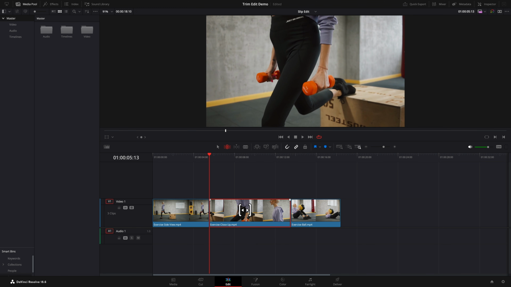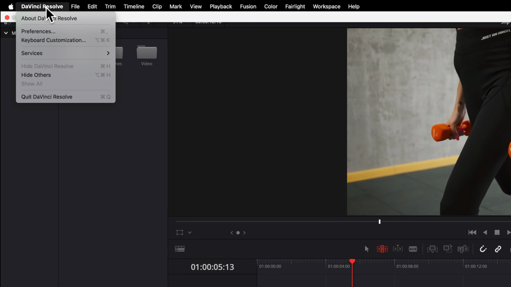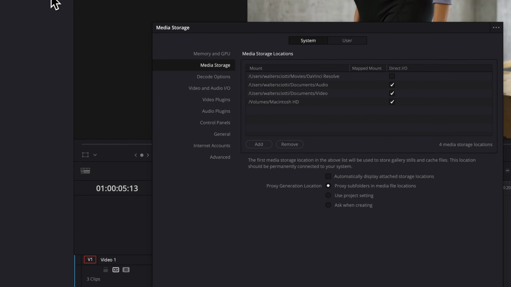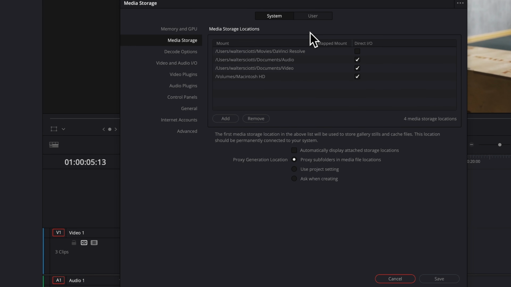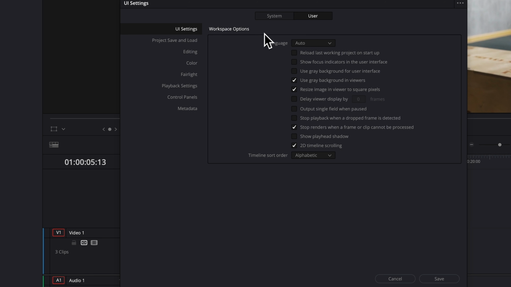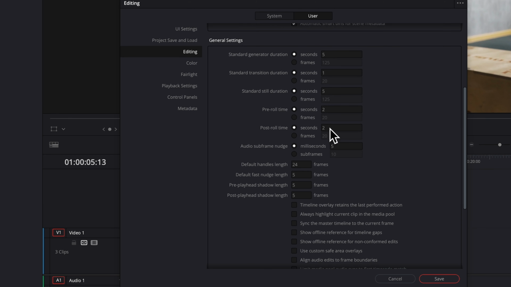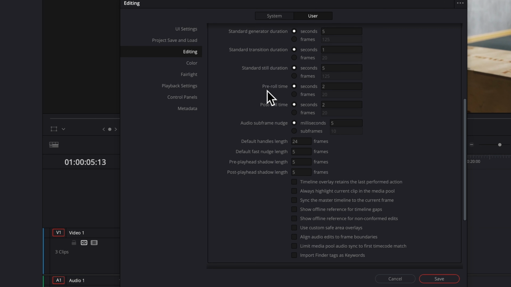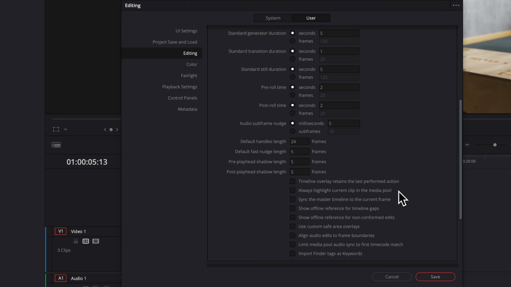You can change this by selecting Preferences from the DaVinci Resolve menu, clicking on the User tab, and then selecting Editing on the left. Set pre-roll and post-roll time to suit your preference.